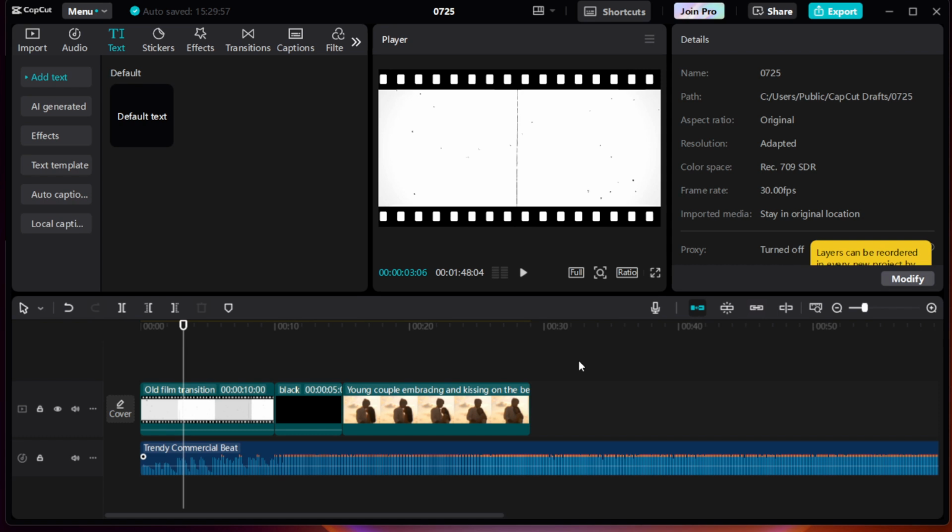And there you have it, a complete guide to crafting a video using CapCut from start to finish. Remember, each project is an opportunity to refine your skills and push your creative boundaries.